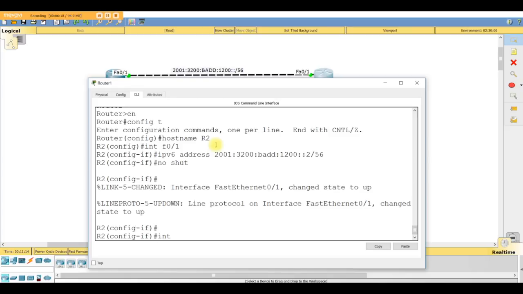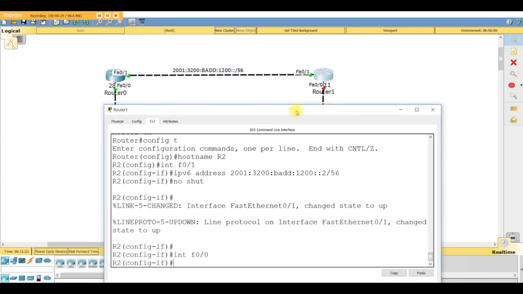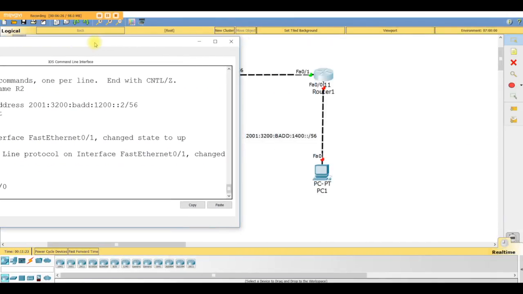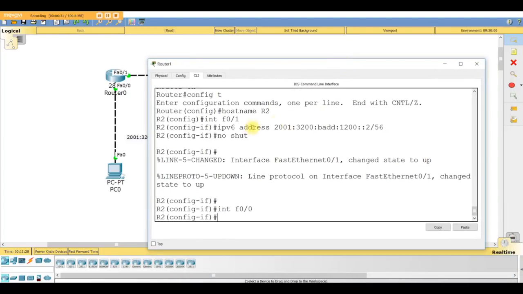Now we're going to go into the interface F0/0, I'm pretty sure. So it didn't give me an error, so that must be true. And yeah, F0/0. And what network is that? That is the 14 network. Okay, 14 network. So again, I'm going to cheat.